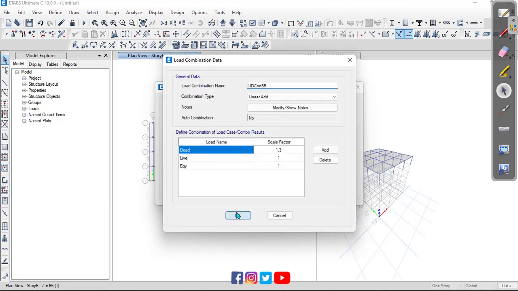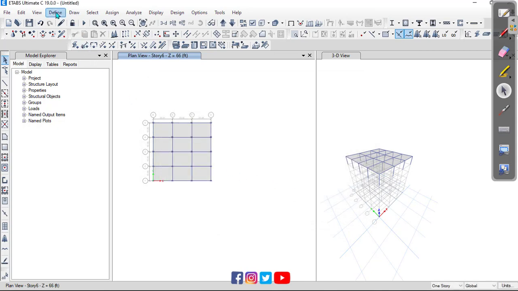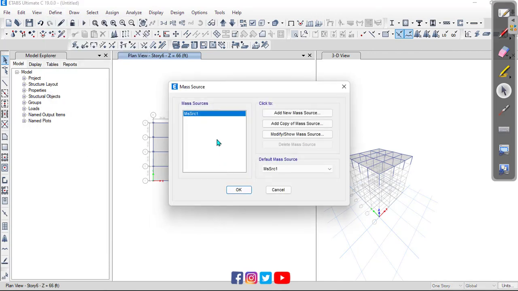You can see dead load, live load, EQX. So what type of load have we discussed? They have converted it into different combinations depending upon the criteria. And now we will define the mass source. So what is mass source?